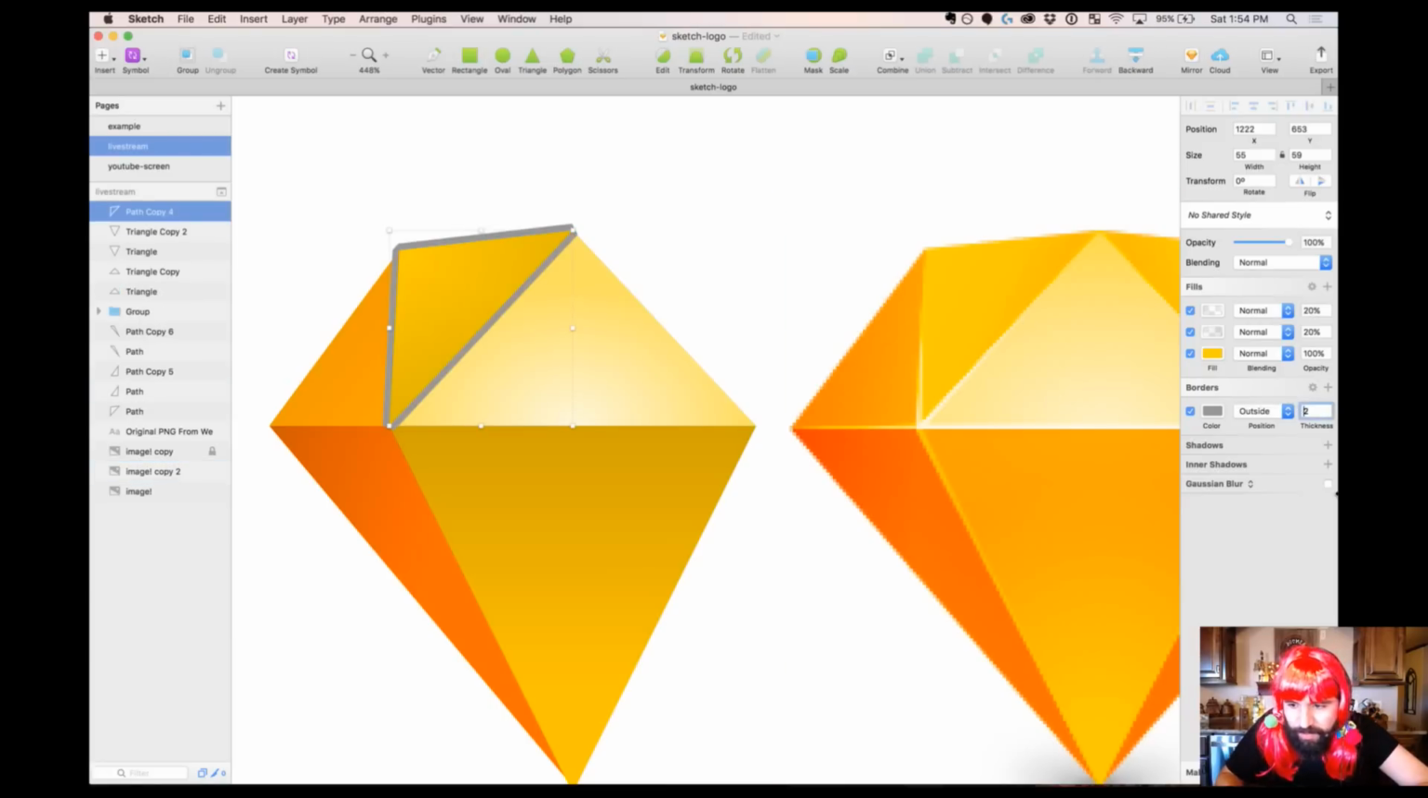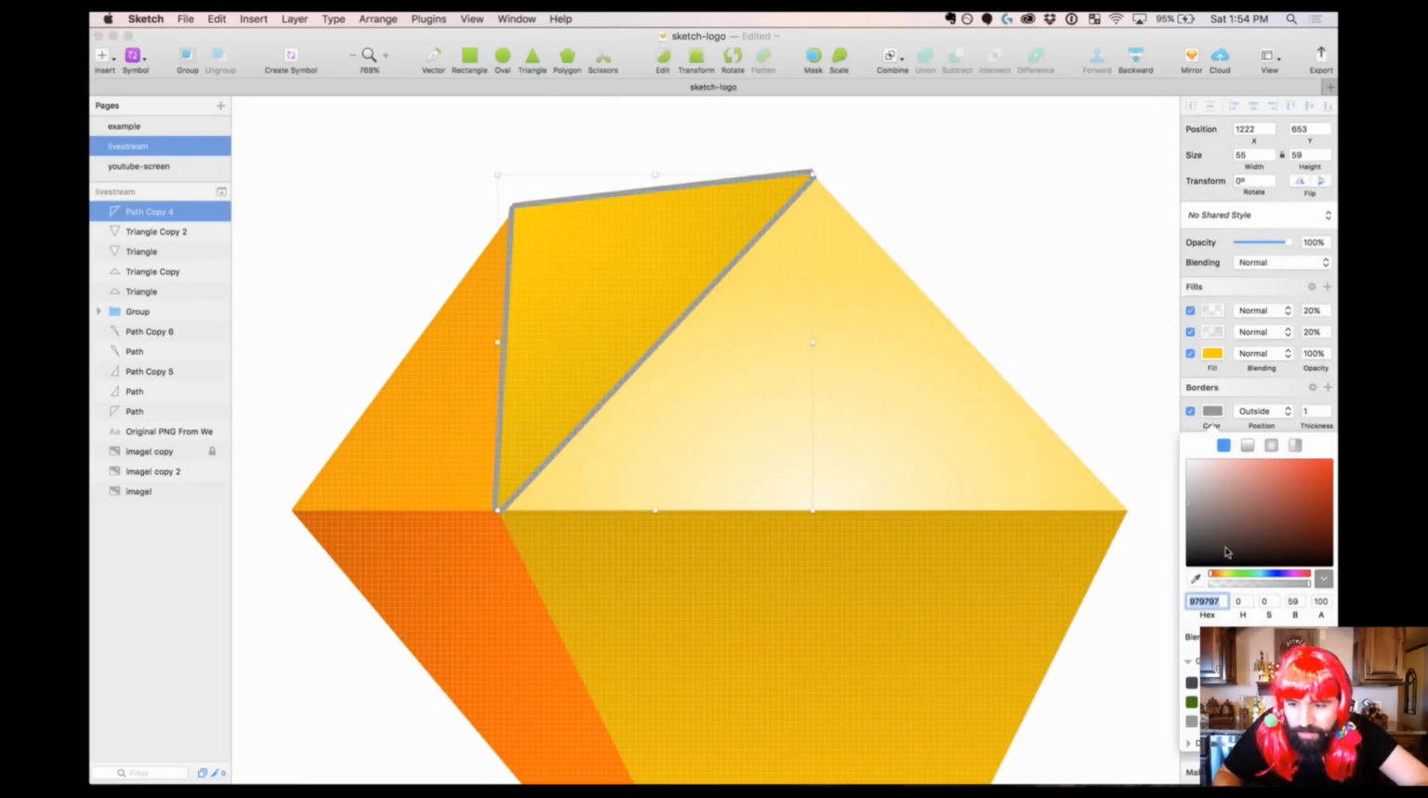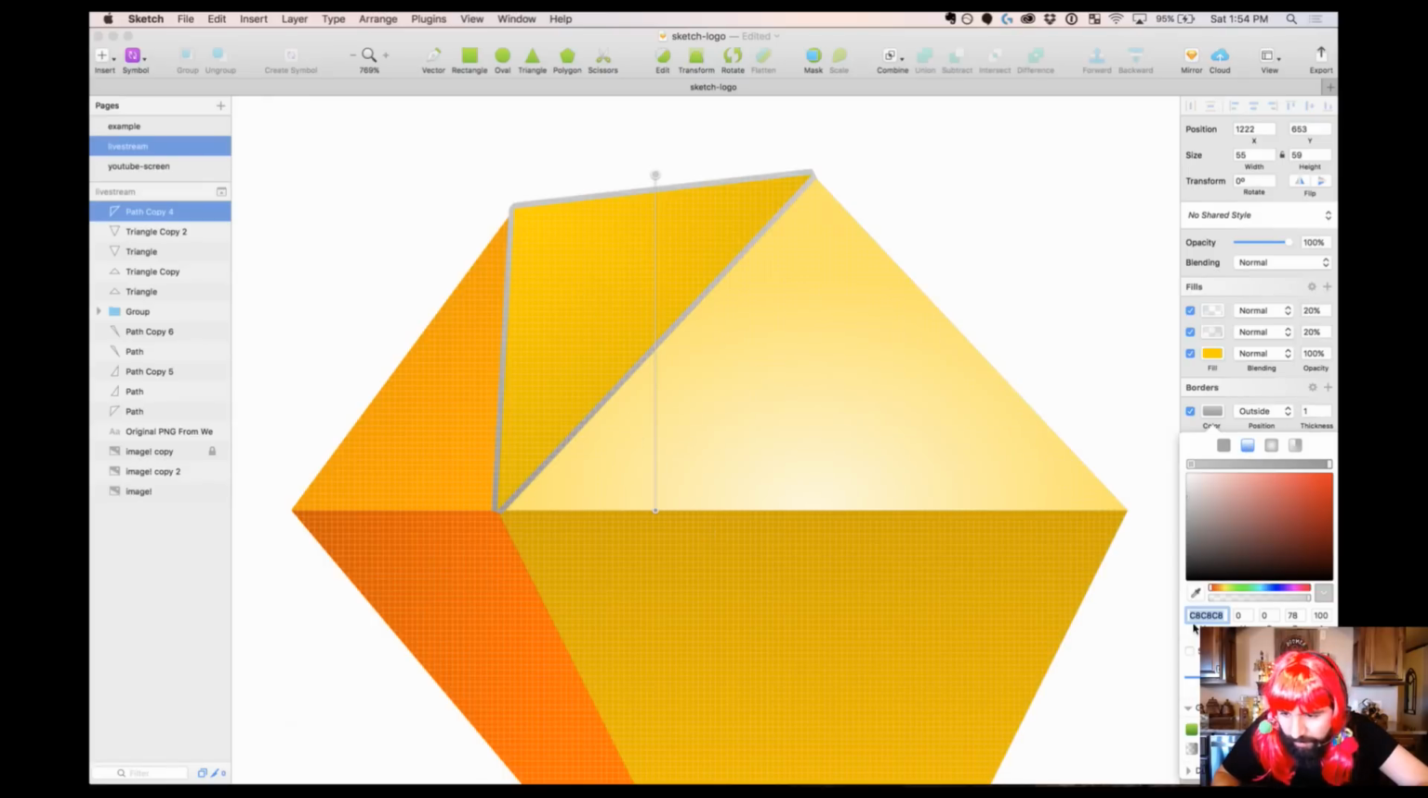Probably not 2 pixels. I think 1 pixel should be fine. And then the border, instead of this guy, I'm going to do this guy. No, actually, I think that guy was perfect. Okay, there you go. So now we have it. Let's change it to, instead of a solid color, a gradient. And then the gradient, a linear gradient.